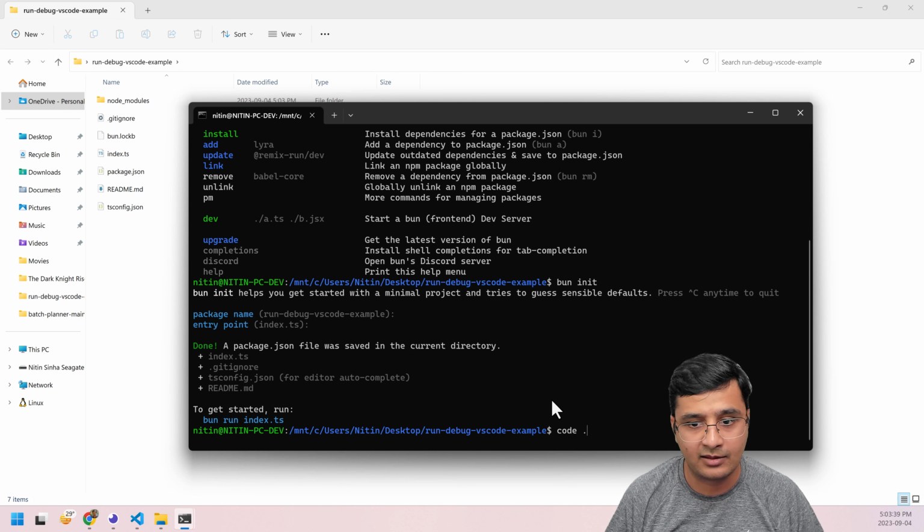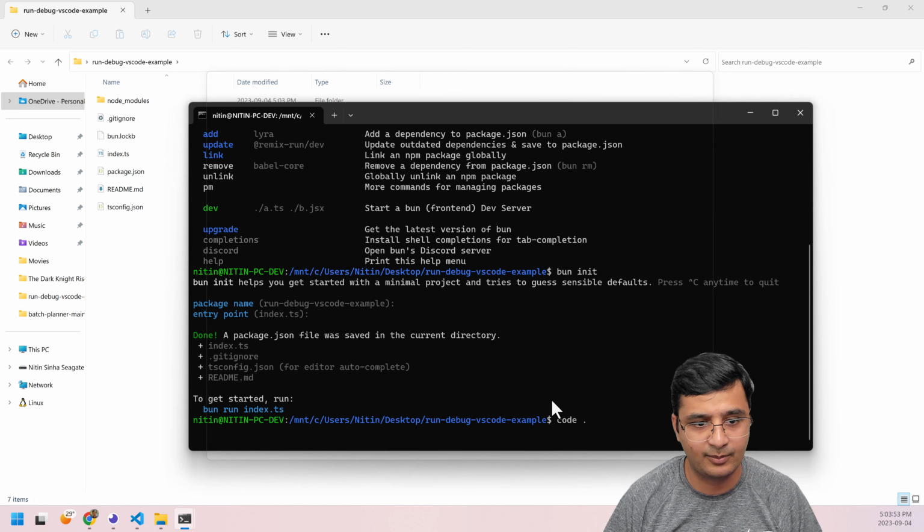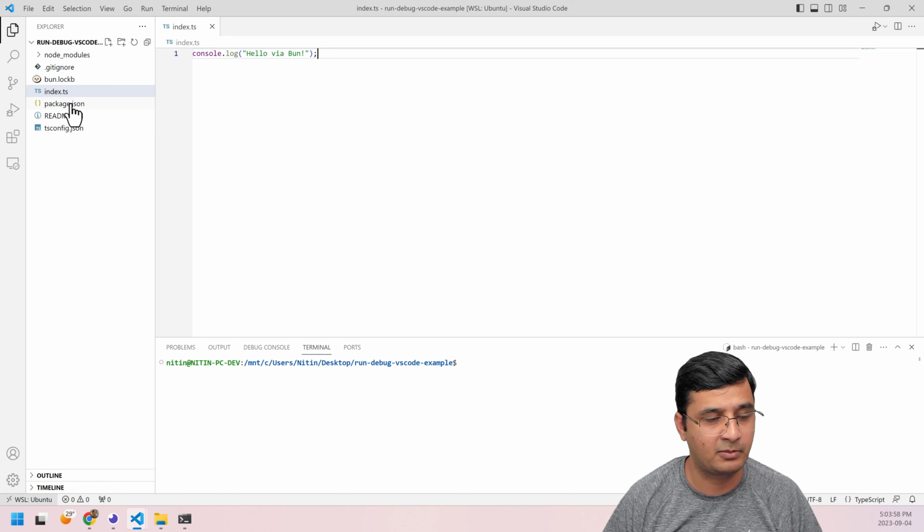In case it's the very first time you're running this command, it may take a while to download the VS Code setup for the bash WSL2 system, and to set it up and align it with the Windows system as well. But because I already ran it, I can just simply go with that. It will open this window and you can see this is all set for me. It's just ready to start with. And it's a very simple code right now, console.log hello via Bun.